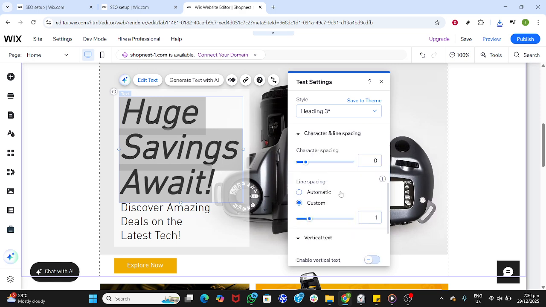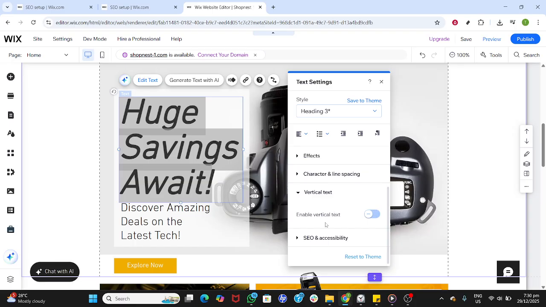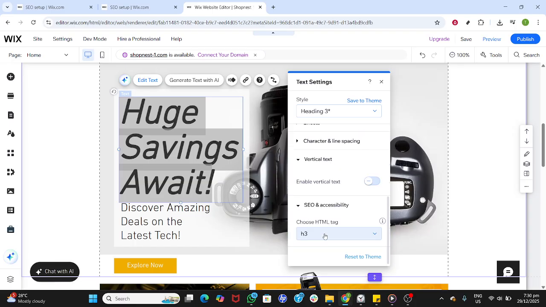If you add links, make sure the text clearly describes where the link goes. Open effects to add subtle styling like shadow or outline, but keep it minimal for readability. Then open character and line spacing to set letter spacing and line height. Small tweaks here can dramatically improve legibility, especially on mobile.